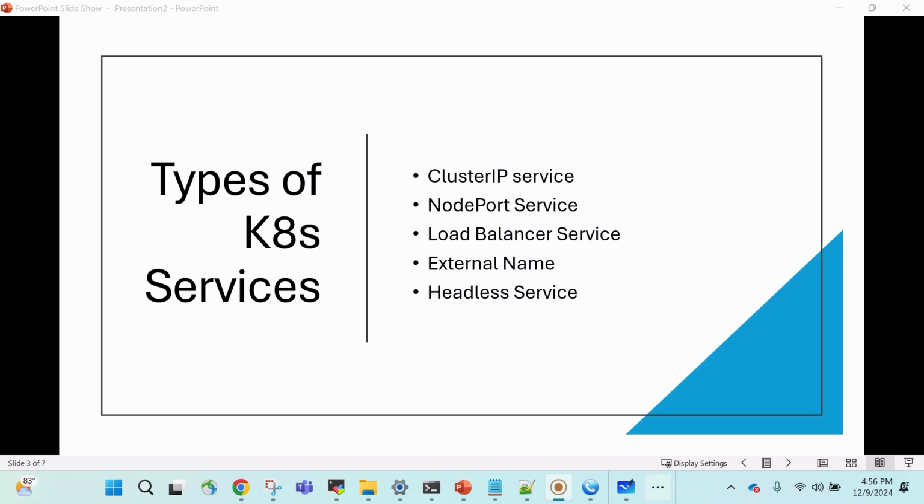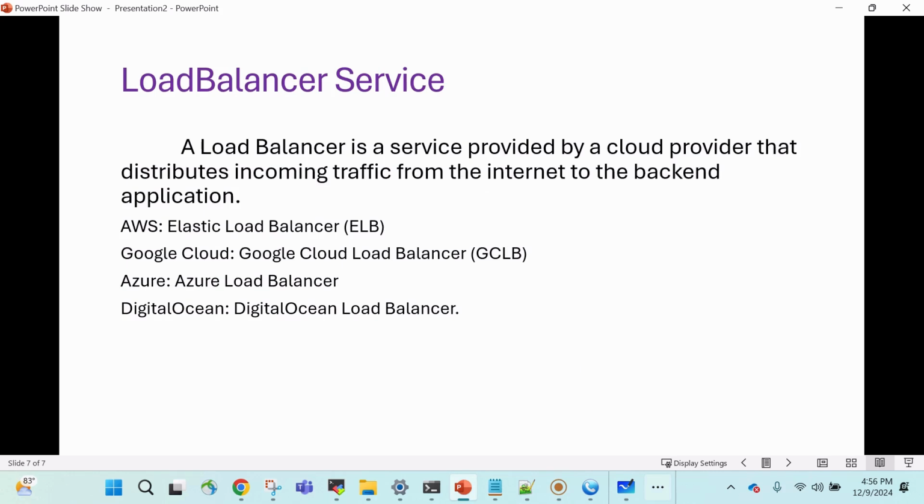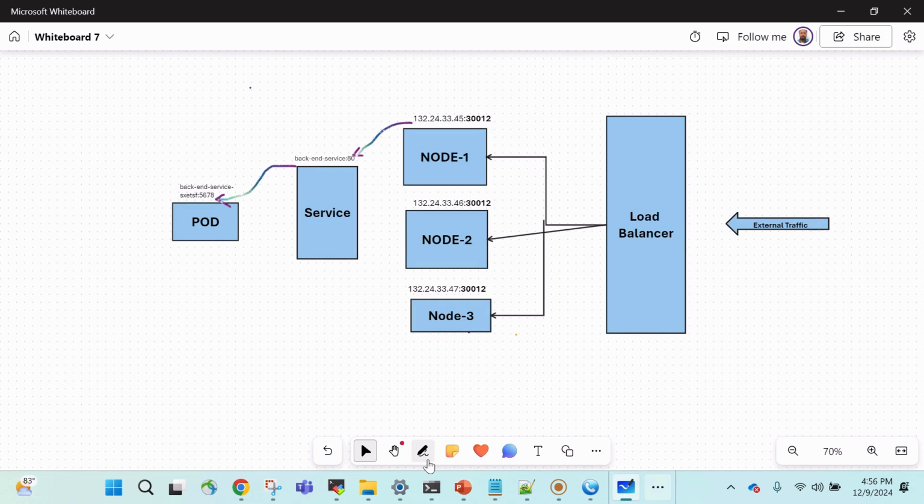Let us now briefly see what a load balancer service is. A load balancer service is a service provided by a cloud provider that distributes incoming traffic from the internet to the backend application. There are several load balancers available over the internet. AWS provides Elastic Load Balancer, Google provides Google Cloud Load Balancer, Azure provides Azure Load Balancer, and DigitalOcean provides DigitalOcean Load Balancer. What does the typical infrastructure look like?